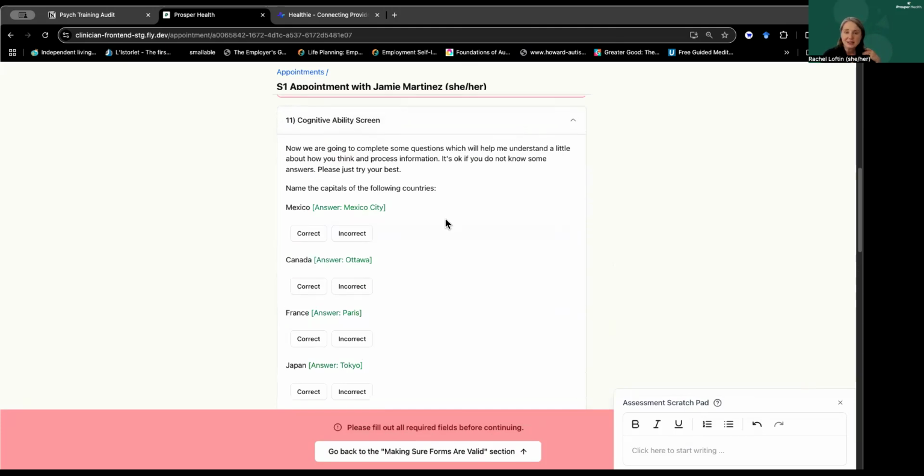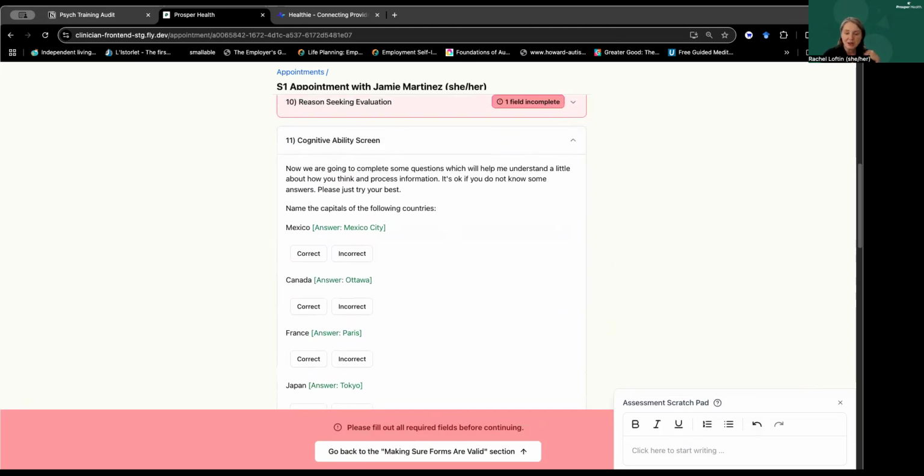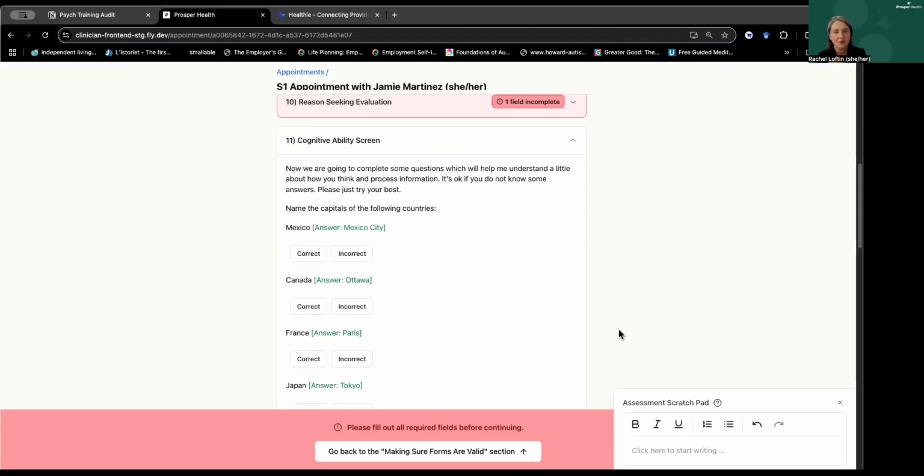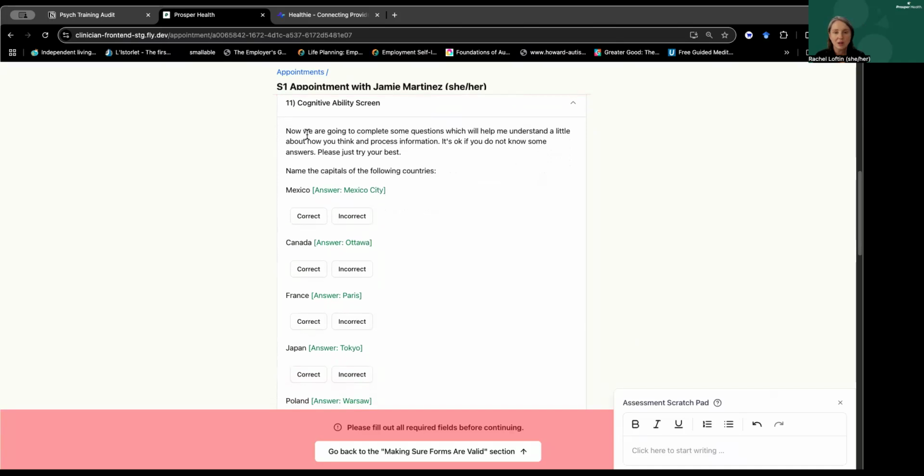Next is going to be the cognitive ability screen, and I will pause and do that in a separate recording. Okay, this is the cognitive ability screen. Purpose of this section is just ruling in or out intellectual disability. This is not a complex IQ test.